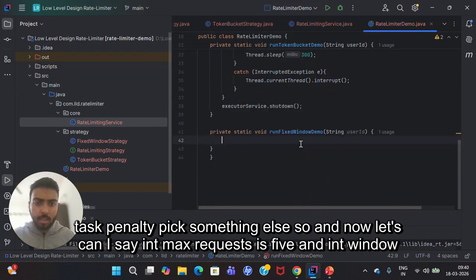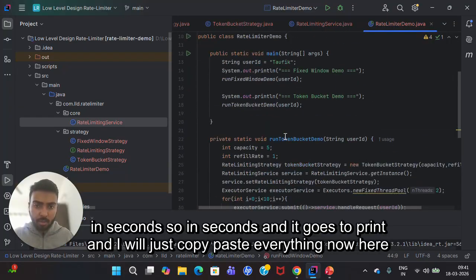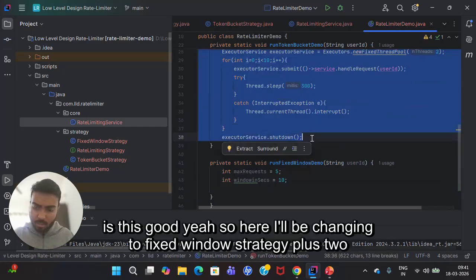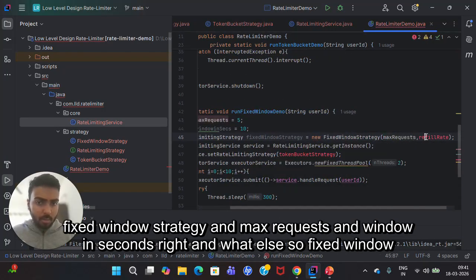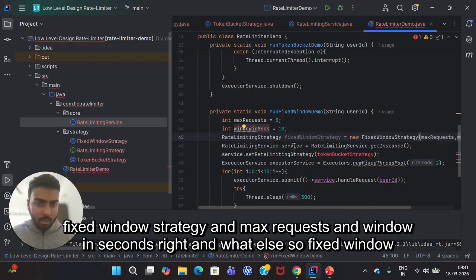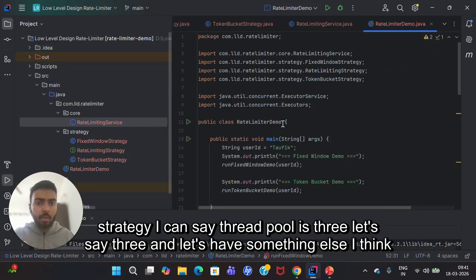Now, let's say int maxRequests is 5 and int windowInSeconds equals 10, and I will just copy paste everything. Here I'll change to fixedWindowStrategy equals new FixedWindowStrategy with maxRequests and windowInSeconds. For the fixed window strategy, I can say the thread pool is 3, and let's have something else. I think we are good.